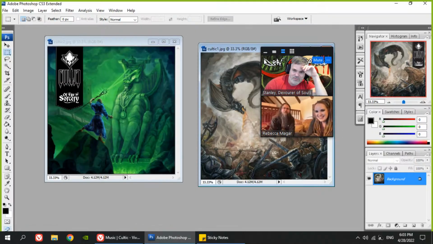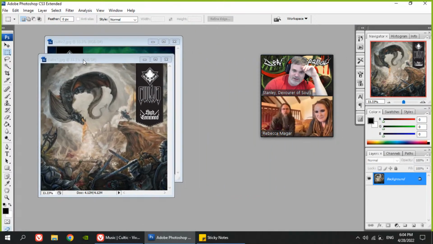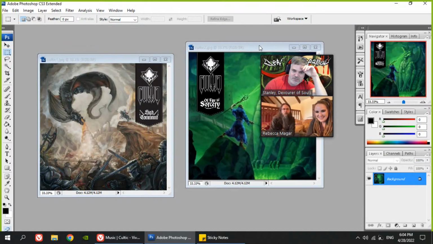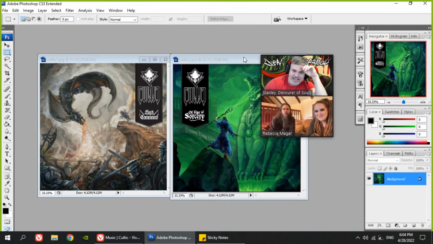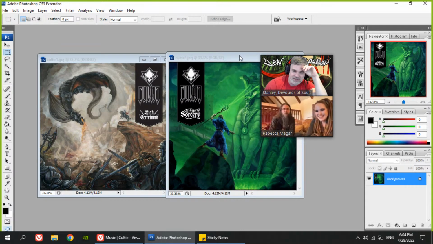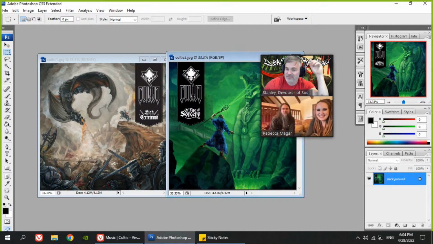So, just so everybody knows, their last album here on the left, High Command, matches with this current one, Fire and Sorcery. I was like, whoa! It's like a puzzle. Really cool. What's that? We planned that one right from the beginning. That's really cool.